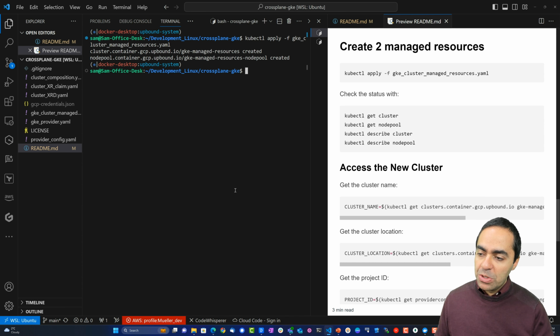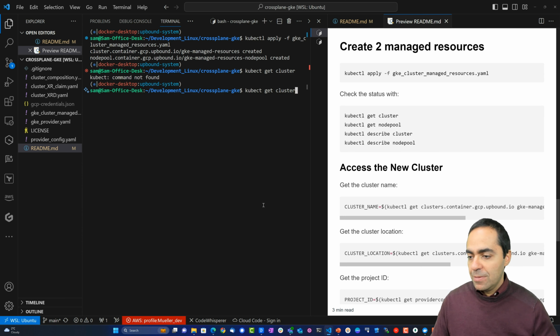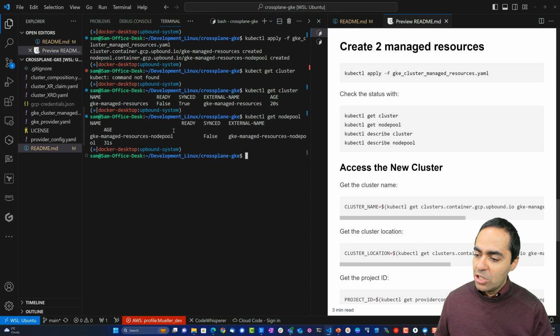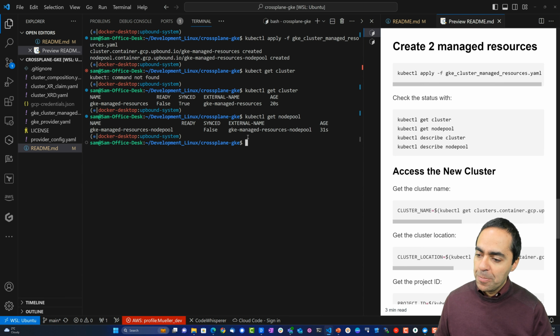All right. So to check on this, we can run these commands. So we can run kubectl get cluster. And first I've got to spell it correctly. So we go like that, and you can see it's synced already, but it's not ready yet. So Crossplane is building it for us. The next command is kubectl get nodepool, and that will go ahead and check on our node pool, which will again do the same thing. And you'll see that it's not synced yet. So it needs first the cluster to be generated, of course, before the node pool can be generated.